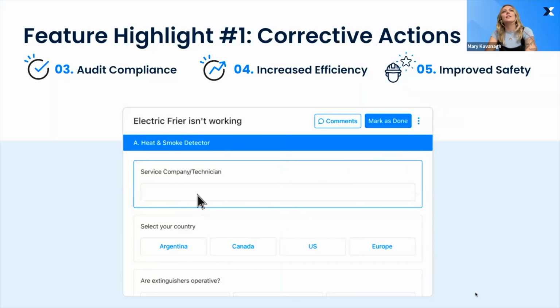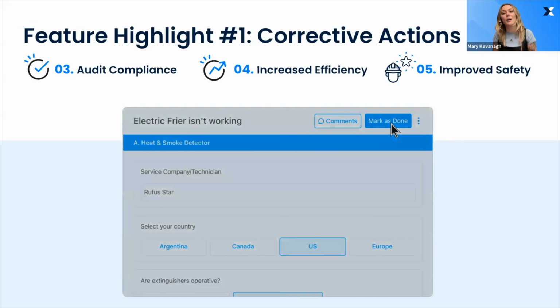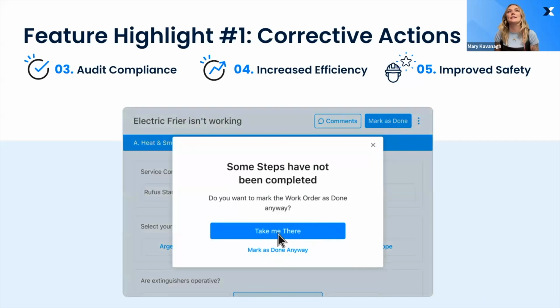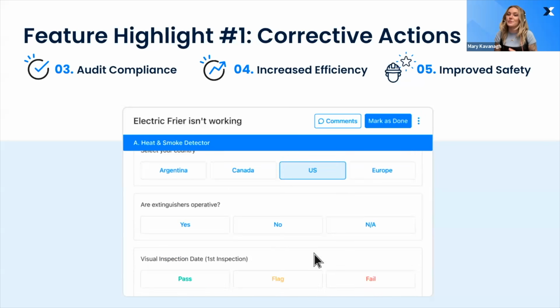Let's head back across. Again, there were a couple of features that I highlighted here. One, corrective actions. I cannot stress this enough. I come back to it time and time again with my customers as one of the most helpful features we have in MaintainX. This helps with your audit compliance through that paperless paper trail. It helps you increase your efficiency and it improves your safety as well.